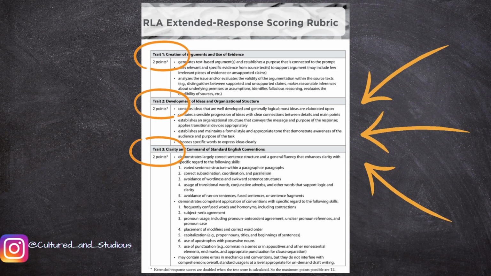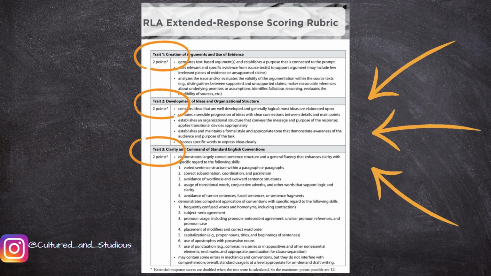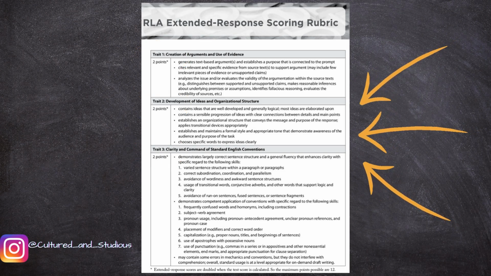Look at me jumping around. Make sure you have a clear beginning, a middle, and an end. And I'm going to show you just how to do that. Don't worry, child. Just give me some time.